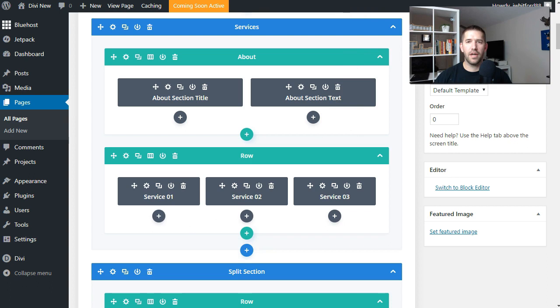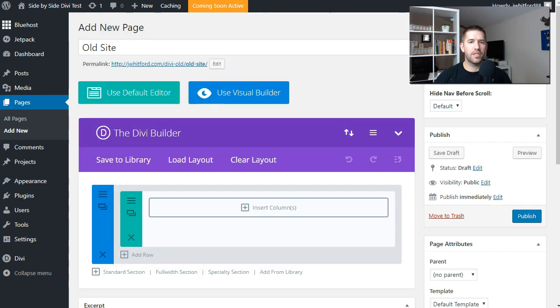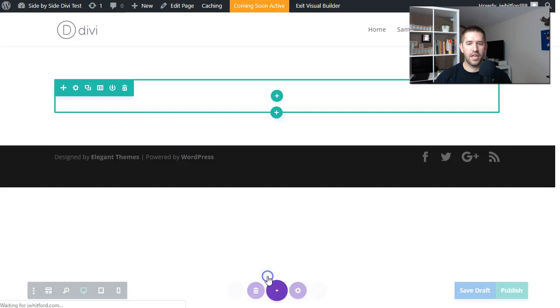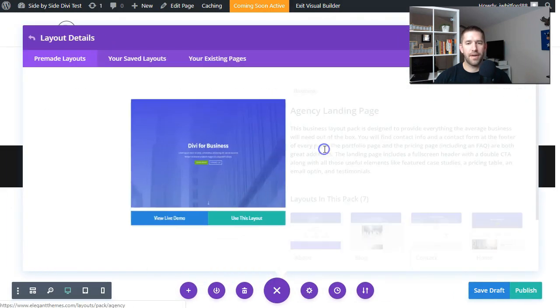So now let's go ahead and do everything side by side. Let me go back to my old site and bring in the same exact page. So I'll do my visual builder. And again, it gives me my options. I'll browse the layouts and pull in the exact same page.